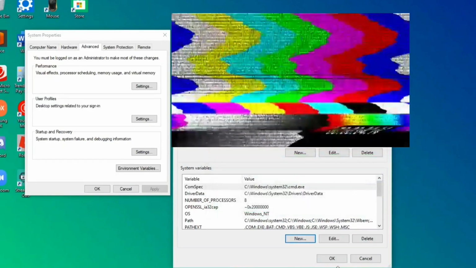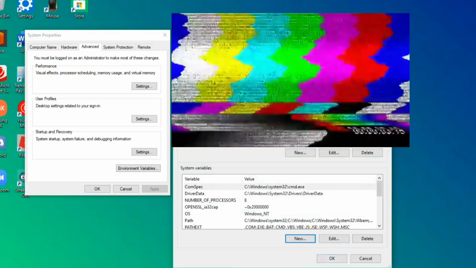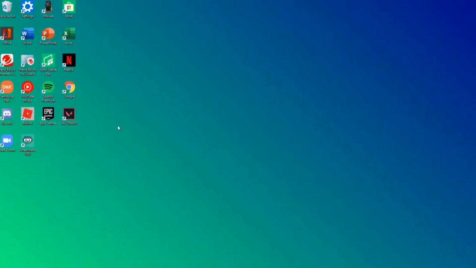Now, because I already did it, so I'm not gonna hit OK, but you are supposed to hit OK and then hit OK again. Once you're done with that, you click on Valorant and your game should open up basically.